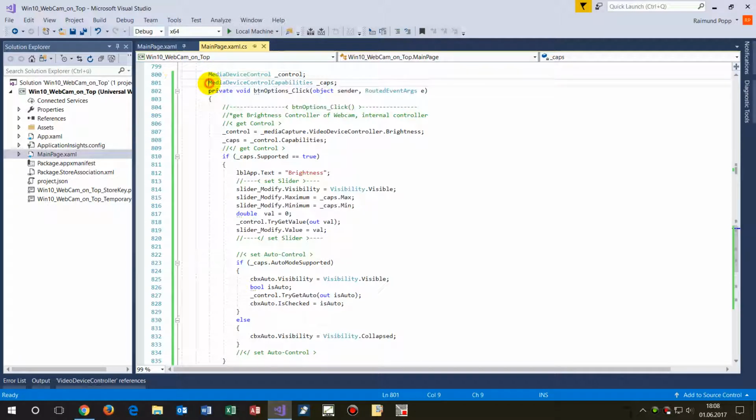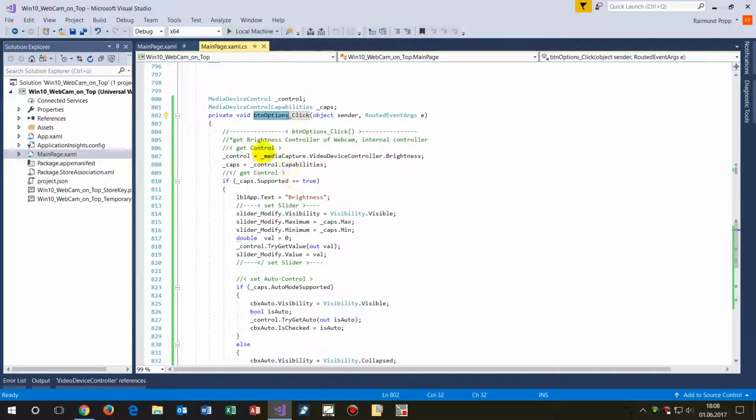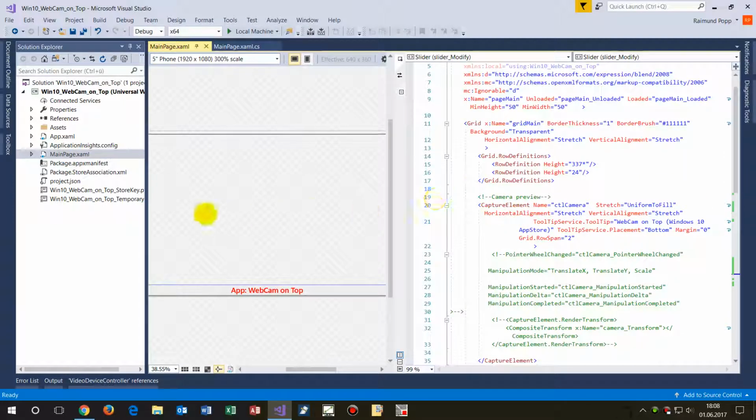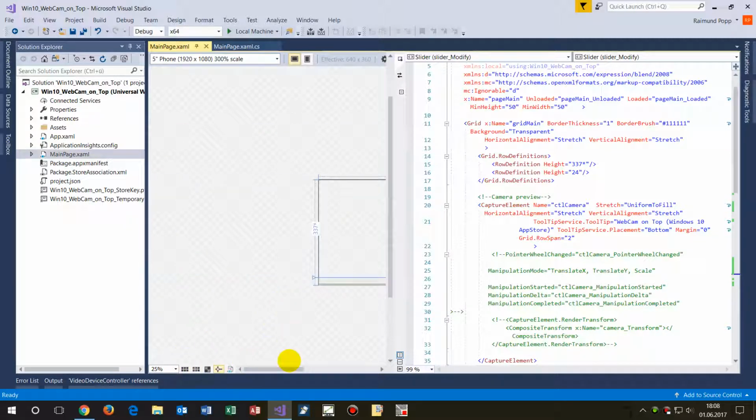You need the media device control capabilities. And I check that when I click on the button. So this is the options button, and when somebody clicks on it, then you get the media capture. Media capture is this big control in the middle where the image is in the Universal Windows Platform app.